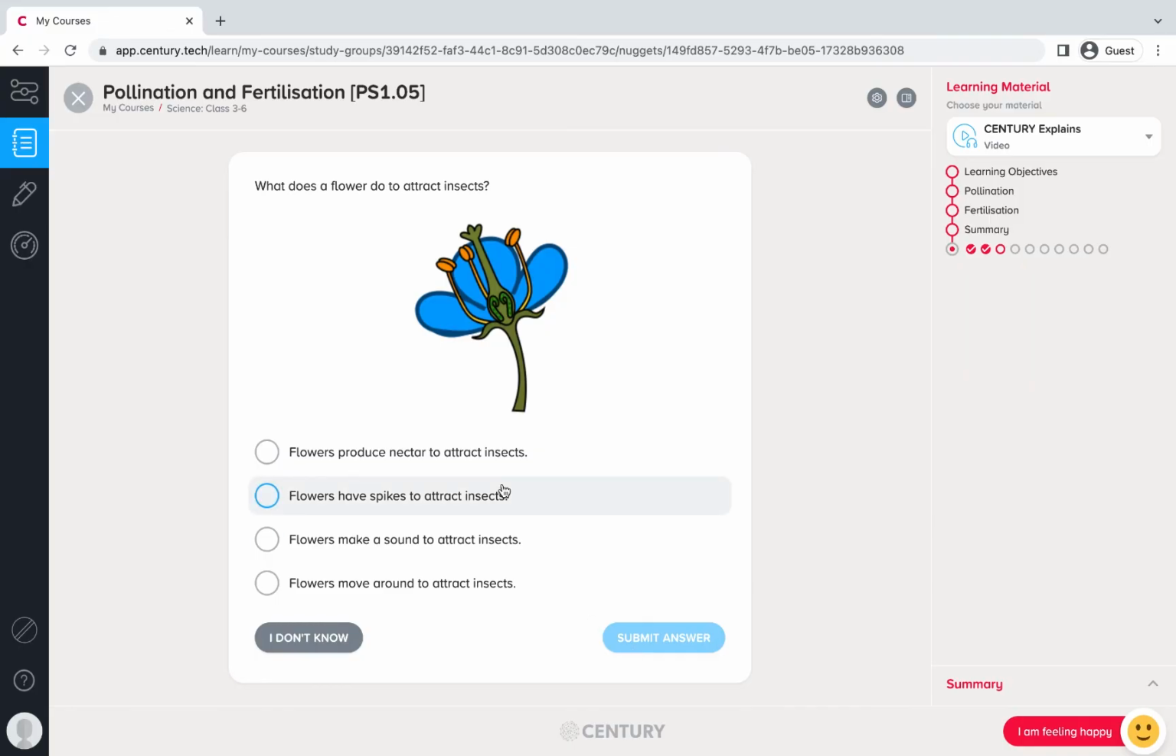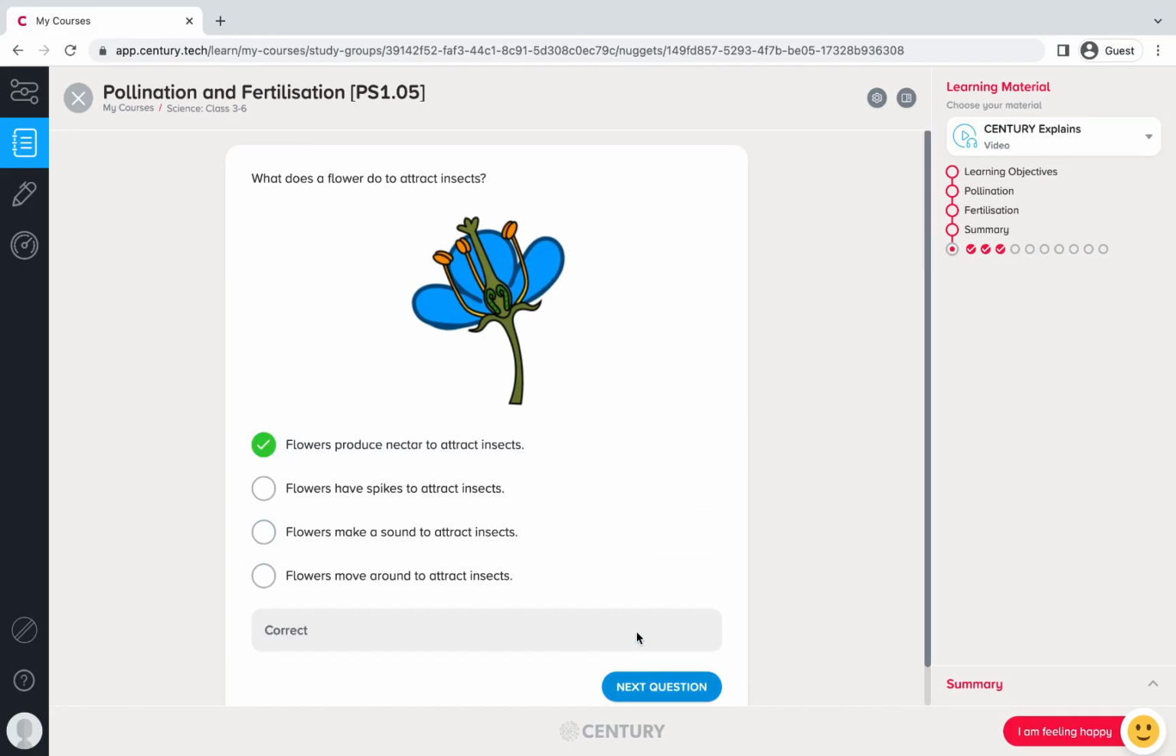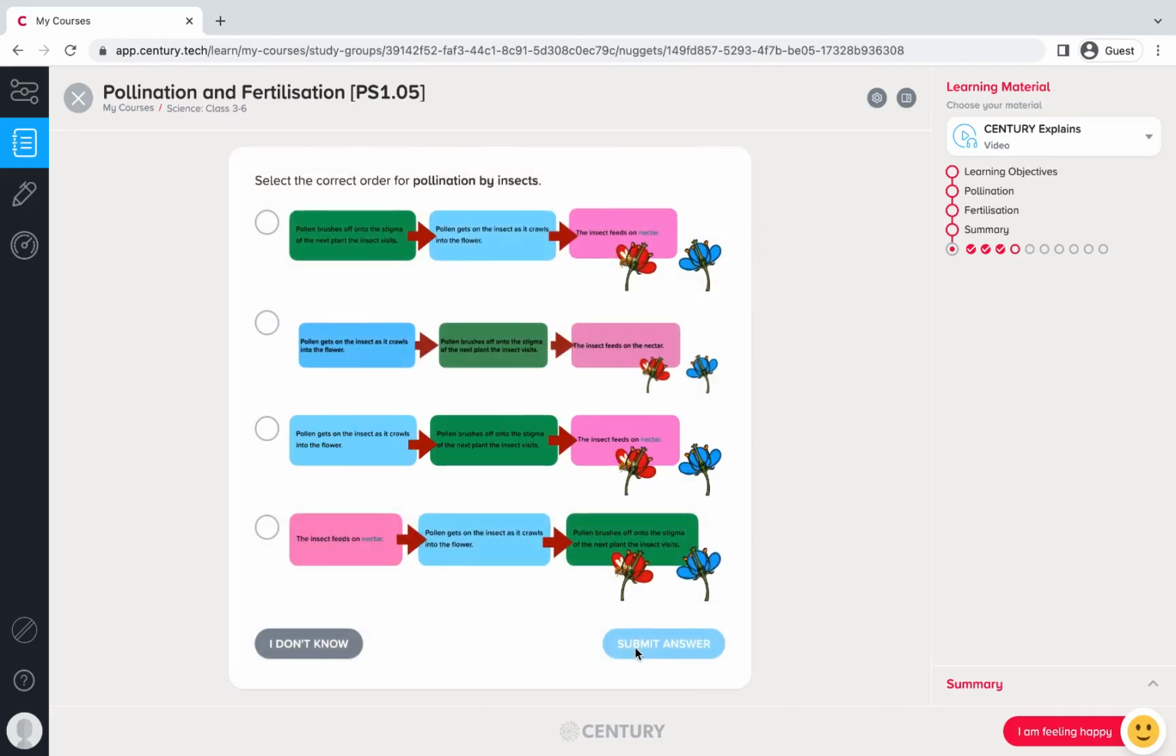Okay, what does a flower do to attract insects? Flowers produce nectar to attract. Or flowers move around to attract? Yes, flowers produce nectar to attract insects. Correct. Just go next. Select the correct order for pollination by insects.